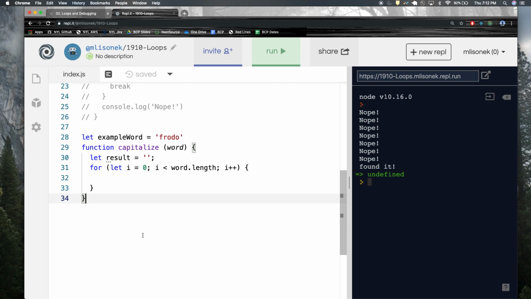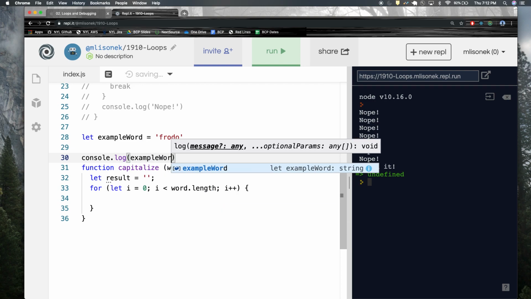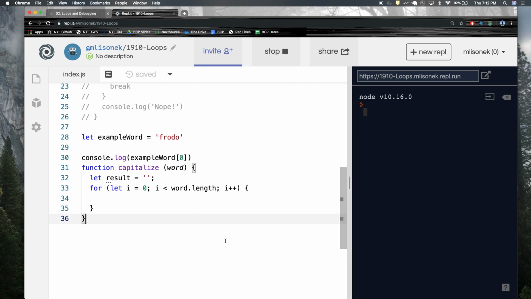So strings, all their characters are held at indexes. If I, down here, were to say console.log example word at 0, we would get F, okay? If I was to console log example word at 3, we would get D. At 30, we would get undefined, okay?